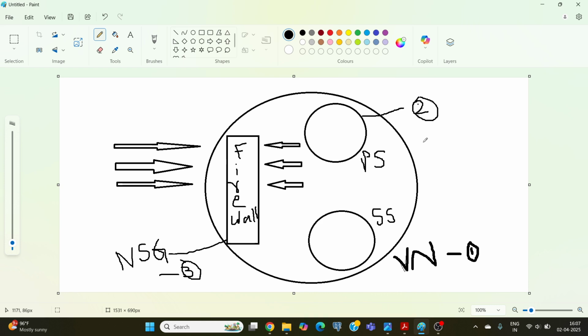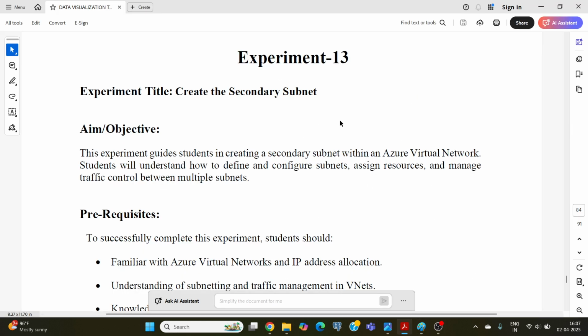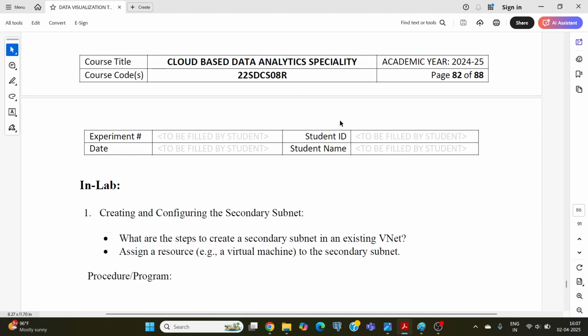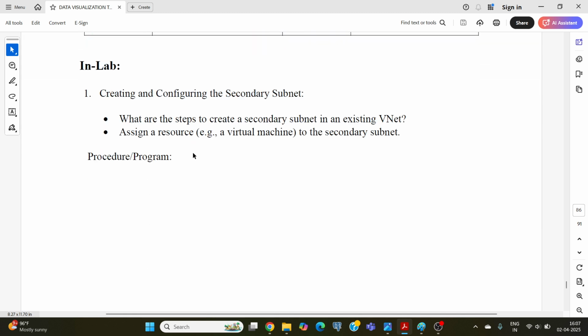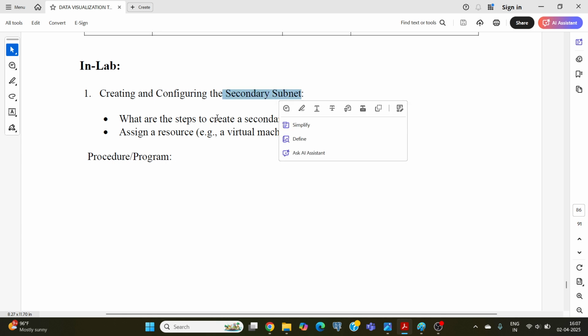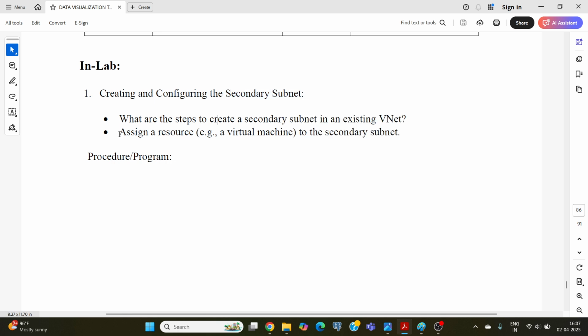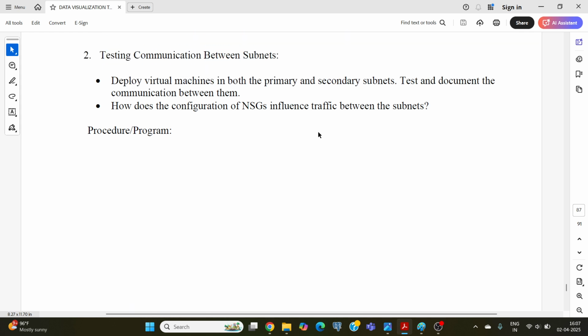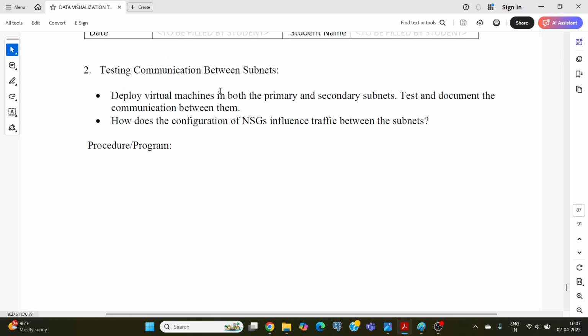Okay, so finally, experiment 13 says that we have to create a secondary subnet. After that, we have to assign a resource, nothing but a virtual machine, to the secondary subnet. The second part of this experiment says to deploy virtual machines in both the primary and secondary subnets and test the communication between these two.